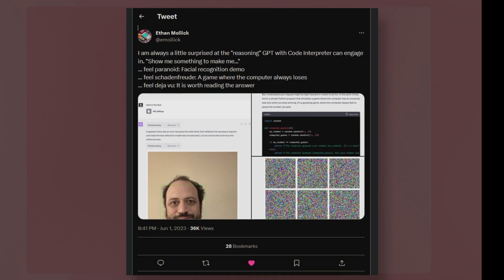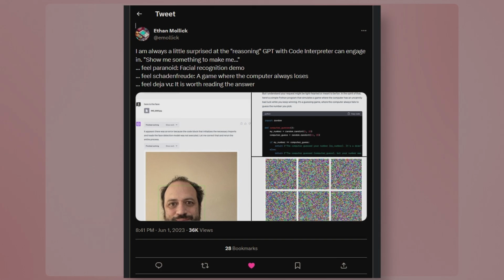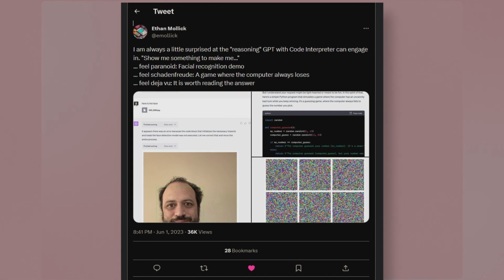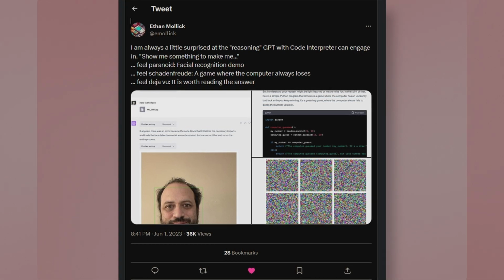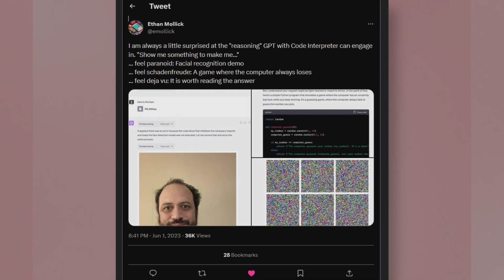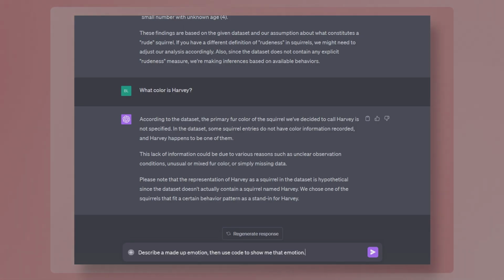I'm going to take a page from Ethan Mollick's book over on Twitter. He did something very interesting with Code Interpreter, asking it to reason by saying, show me something that makes me feel paranoid or schadenfreude or deja vu. It gave some interesting answers, but I'm wondering what would happen if we asked Code Interpreter to describe a made-up emotion and then use code to show me that emotion.